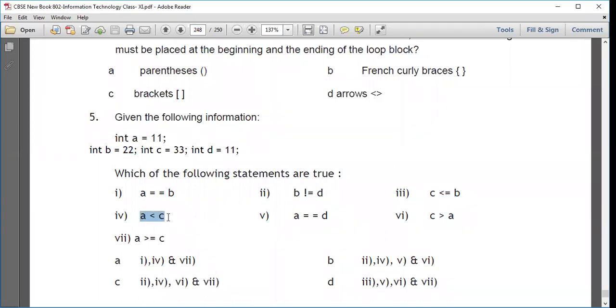Then A less than C. A is 11 and C is 33. 11 less than 33 is again right. You may write like this so that 11 less than 33. So 11 is always less than 33. There's no problem in this. So this is also right.